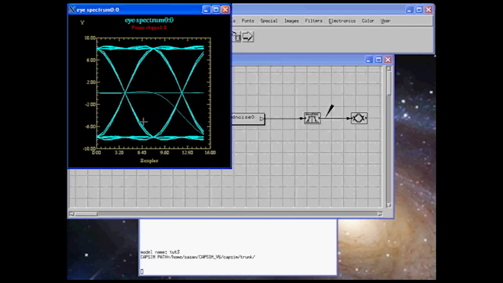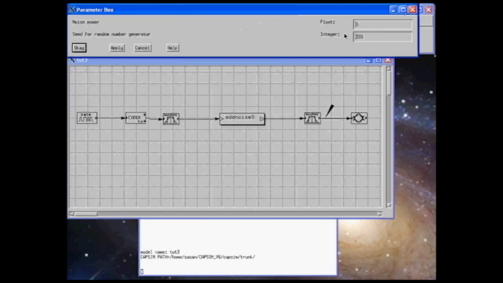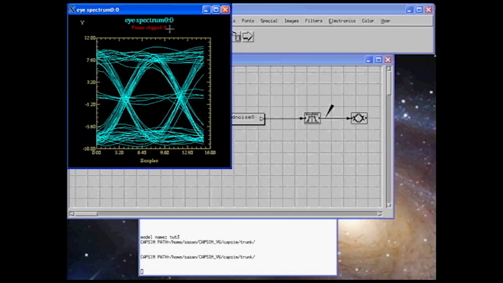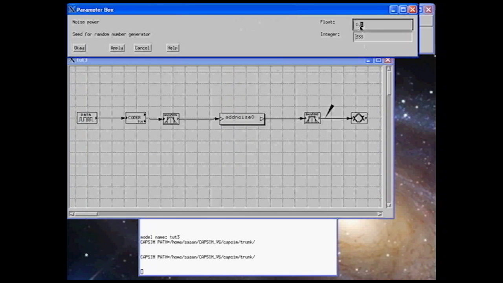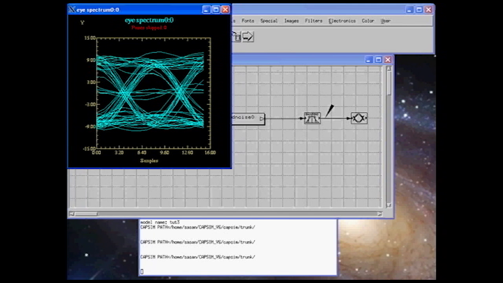You'll see the eye diagram with no noise. Let's go and change the parameter and add some noise. In this case, we're going to enter 0.1 for the variance and run the simulation again, and you see that the noise does end up closing the eye quite a bit. Let's go ahead and add some more noise. Make that 0.2. Run this simulation again. So you can see that as you add more noise to the channel, the eye sort of closes, and of course later on we're going to investigate how this affects the bit error rate.